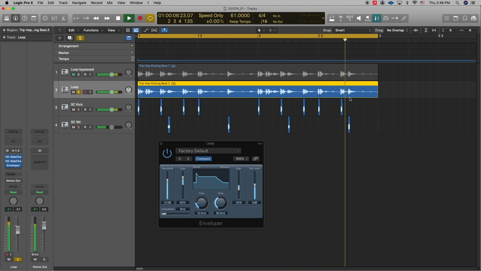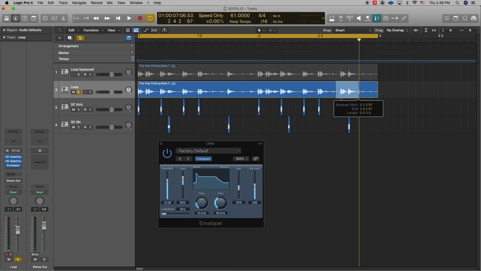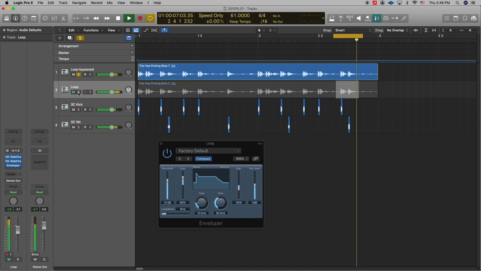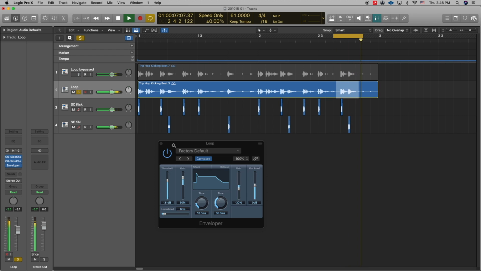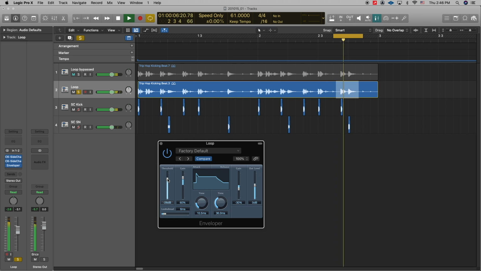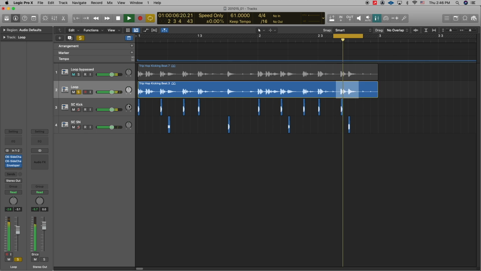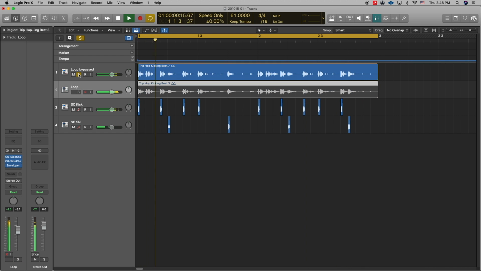Now to fine-tune these transients, I'm gonna create a small loop only where the kick drum and snare plays. And here is our final comparison between the processed and the unprocessed loop.